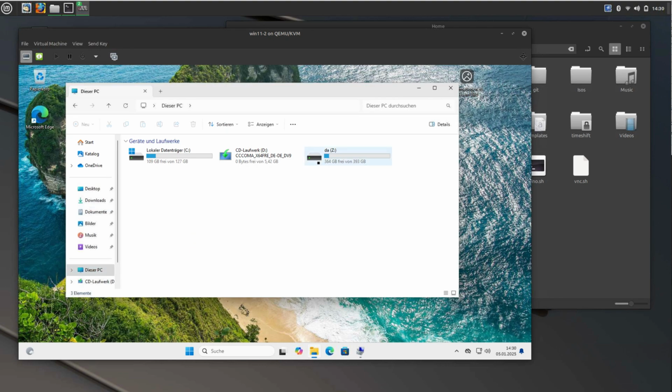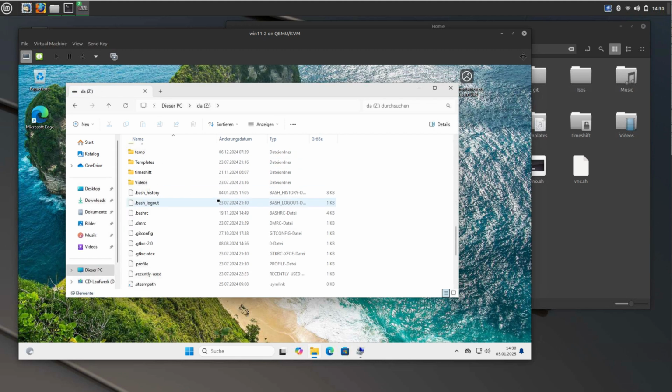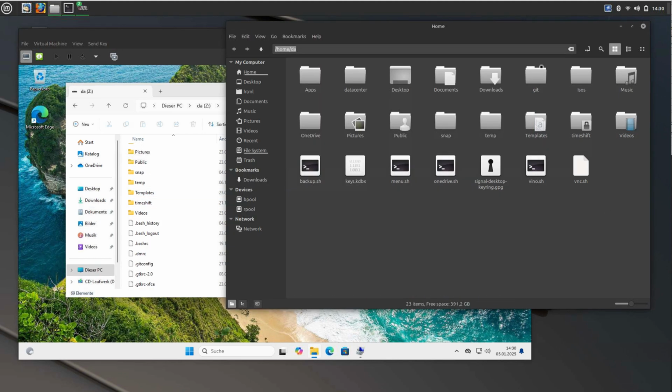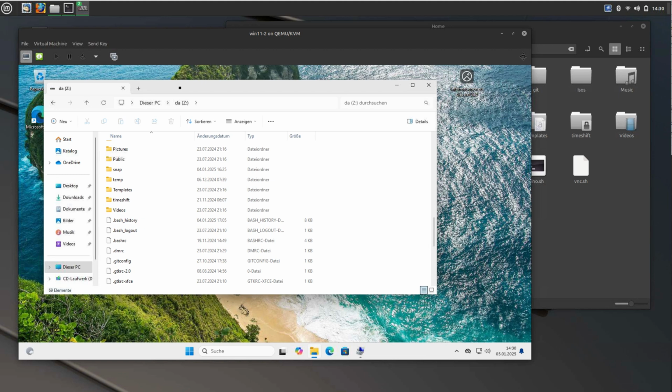As you can see here, now there's an additional drive available with the name we have given in the settings of the virtual machine. And if we double click it, we can now see this is our home folder from Linux and we can access all our data now from this virtual machine. Basically that's it. That's how you can share your data between your virtual machine and your Linux host system with just a few steps.